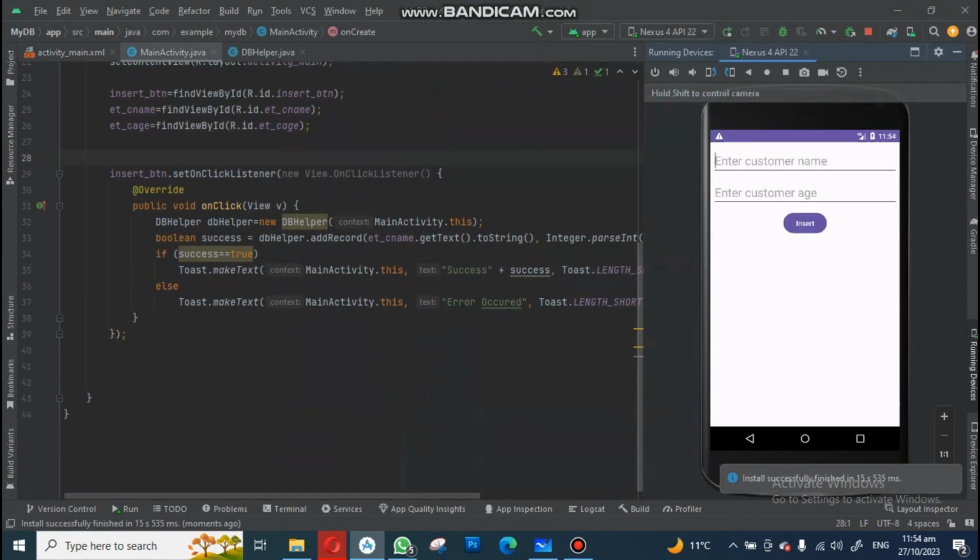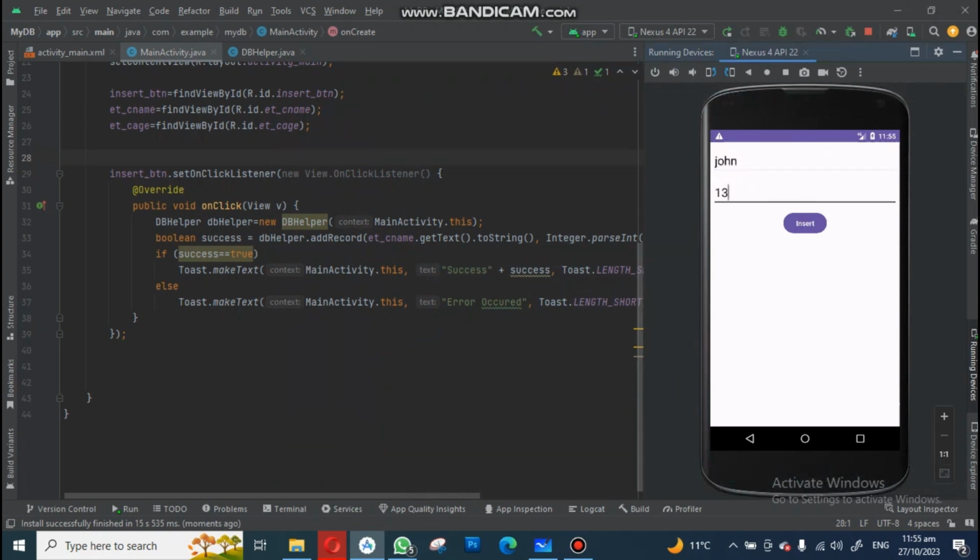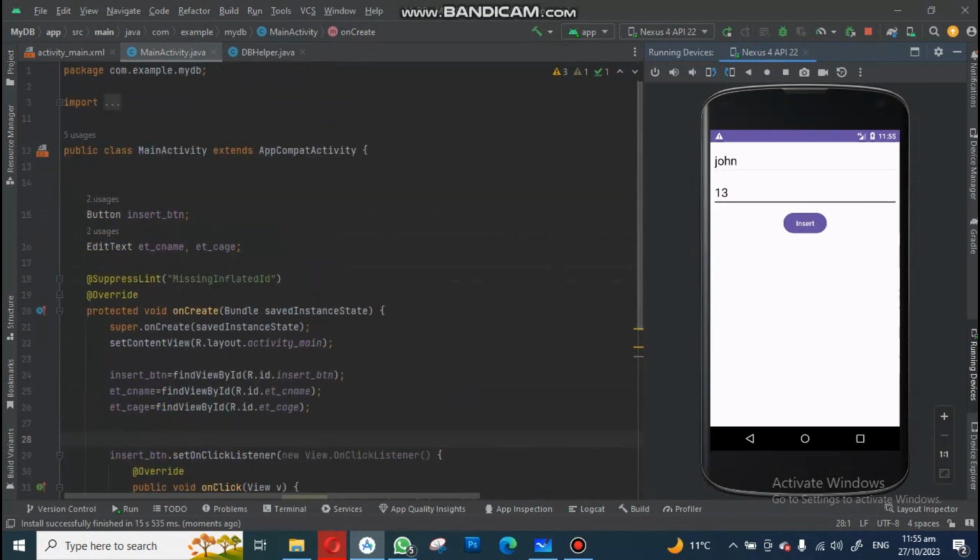As you can see, the application is currently installed in my device. So I can write some data here, John, and I'm going to give him some age. I'm going to click on insert, and it is saying success true. So this means that we have successfully inserted data inside our table. But how do we know that the data is currently inserted in our table?